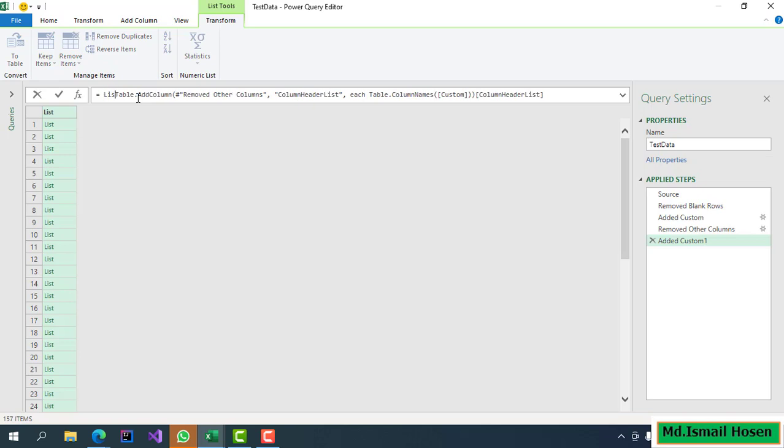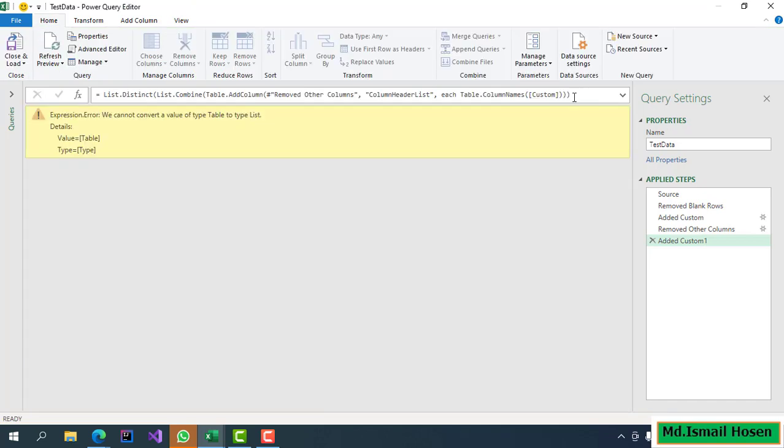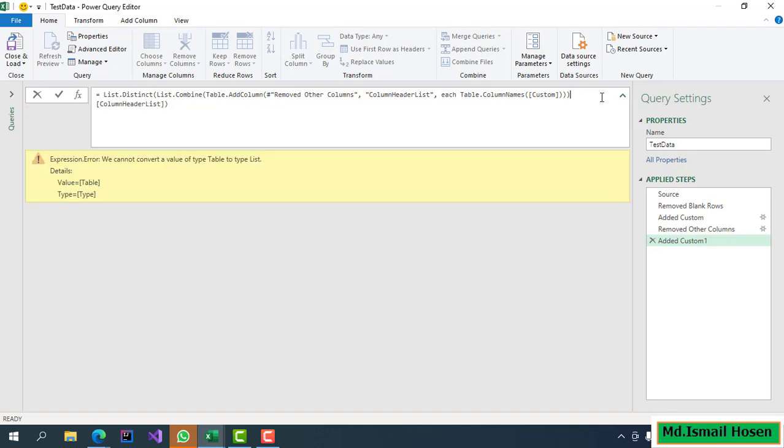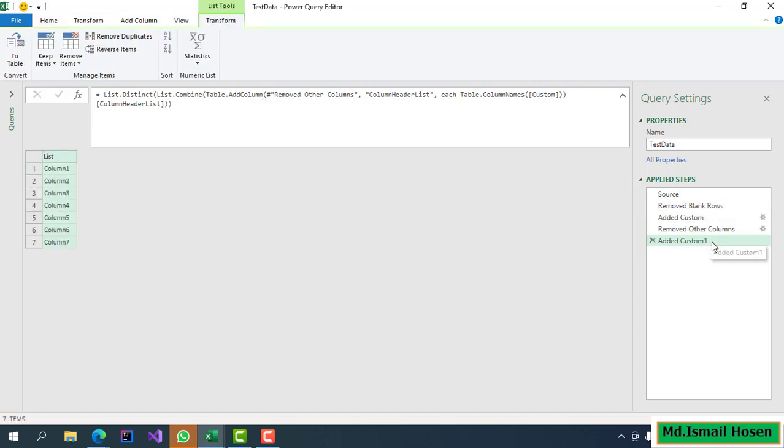Now we need to combine this whole list. So for that, the List.Combine function, we will combine this. Now we need to only get the distinct items, right? So List.Distinct, and I guess, oh, distinct. Maybe cannot convert value type table to type list. Maybe I'm missing something. Oh, sorry, I put this plus, so this will be this. Okay, so I get this column header list, right? So this is the column header.